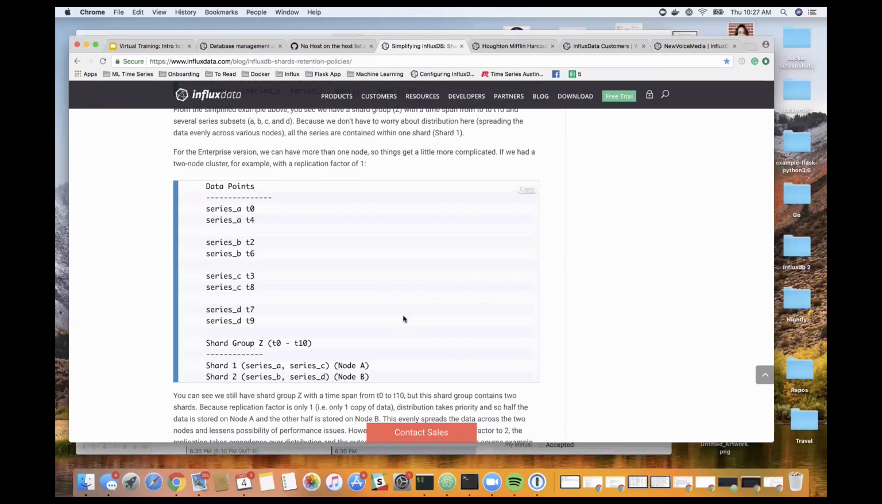And so that's something that you don't have to worry about. This is just how the database handles distribution and shard groups. But I find that looking at this example really helps clarify the relationship between replication factor and shards and shard group durations. I recommend reading this blog if you have more questions too.